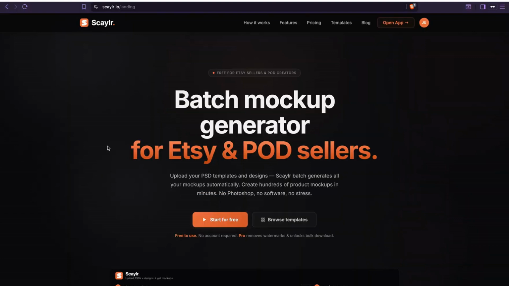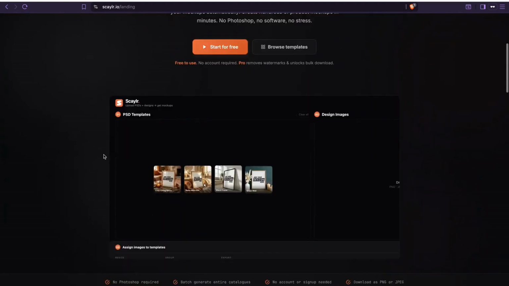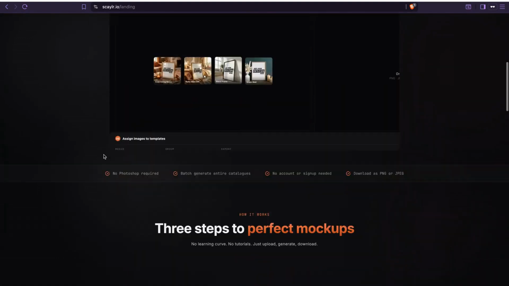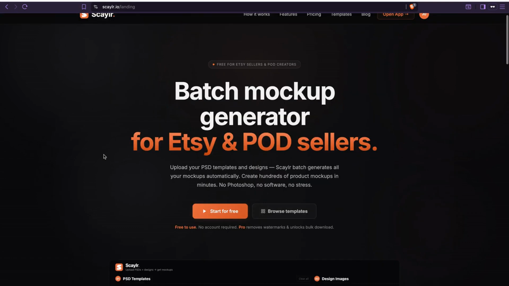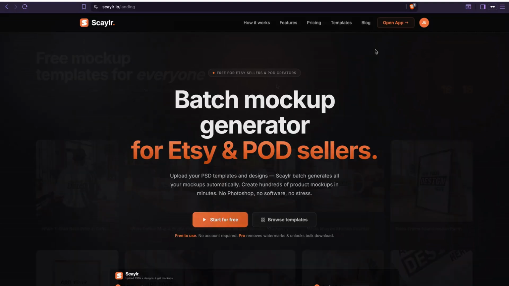This is Scaylr. It's a free mockup generator that runs entirely in your browser. You give it a mockup template, a PSD file, and your design images, and it automatically places your designs into the template and exports finished mockups, ready for your listings. No software to install, no account required. Your files never leave your computer. And it works on Mac, Windows, and Linux. Let me walk you through the whole process, step by step.